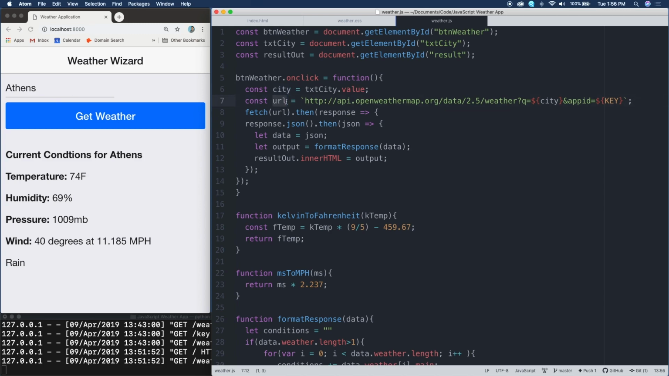We're then going to make the URL. This URL comes from the documentation for the OpenWeatherMap API. Notice it's api.openweathermap.org. It's really important that when you use any type of API that you read the documentation carefully. Almost everything you need to run the API is in the documentation, but it's easy to miss if you skim.